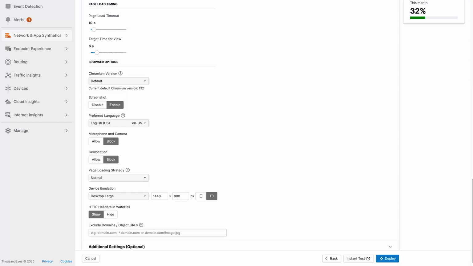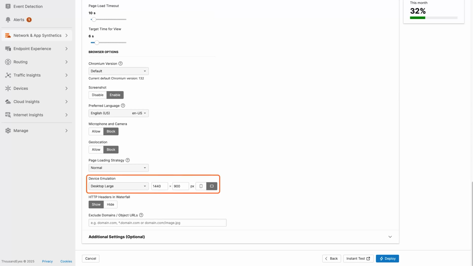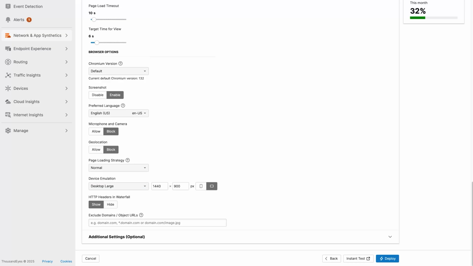Define the preferred language for the browser and allow or block access to the microphone, camera, or geolocation if the site requests them. For the page loading strategy, choose between normal behavior or alternatives, like waiting for all resources to load. With device emulation, simulate different screen sizes and resolutions, like desktop, tablet, or mobile devices. You can also decide whether to exclude specific domains or objects from being loaded and measured.